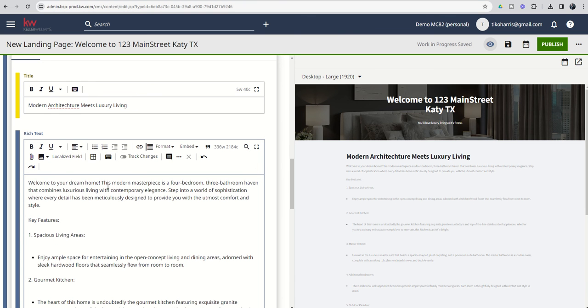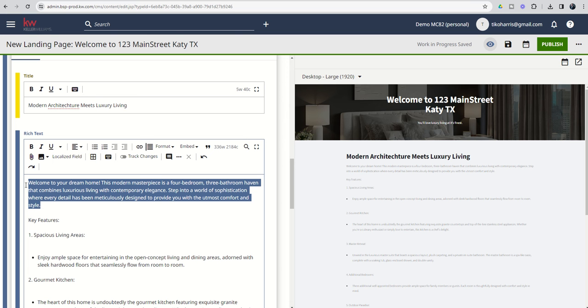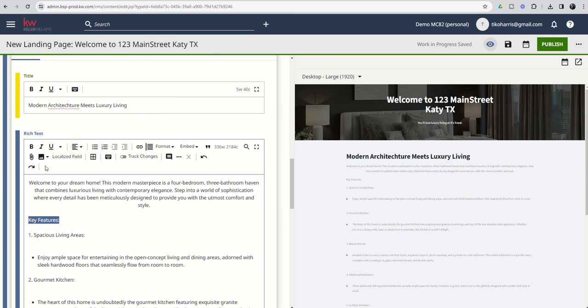So welcome to your dream home, this modern masterpiece. Let's say I like this paragraph, but I want this started off, and I want that centered. So I can click on this alignment button, and I can choose to center that beginning paragraph. Then we've got key features. Maybe I want key features bolded and underlined. So you can see what that looks like.